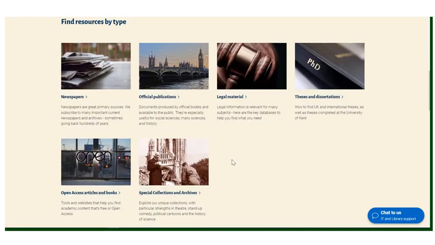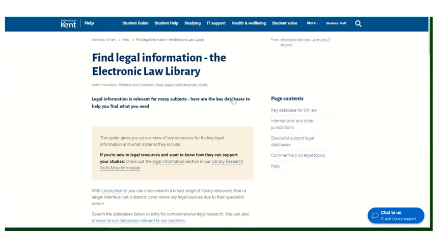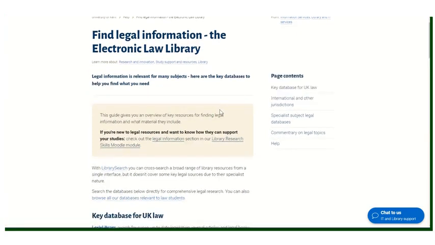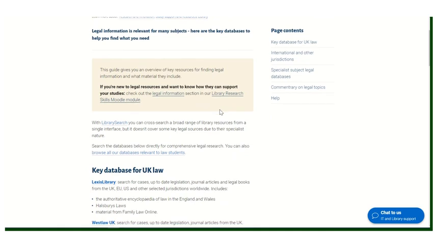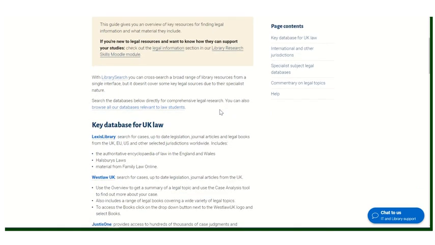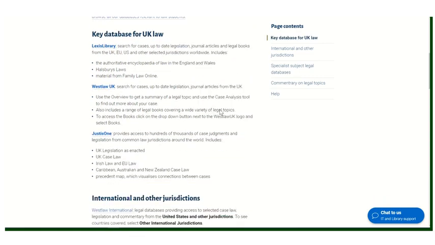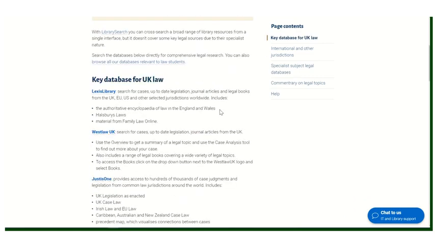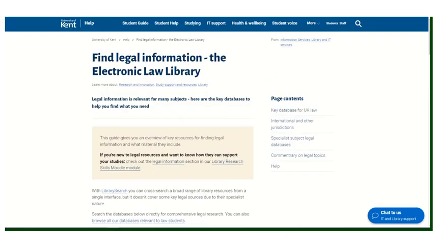And there's lots of other things as well. So for example, if you're studying law and you want to find legal materials, if you were to click on the legal materials section here, that will then take you through to our guide on finding information via the electronic law library, and again it will outline the key resources that you will have a look at. So the key databases for UK law, so things like Lexis Library and Westlaw, and others as well for different types of international materials.